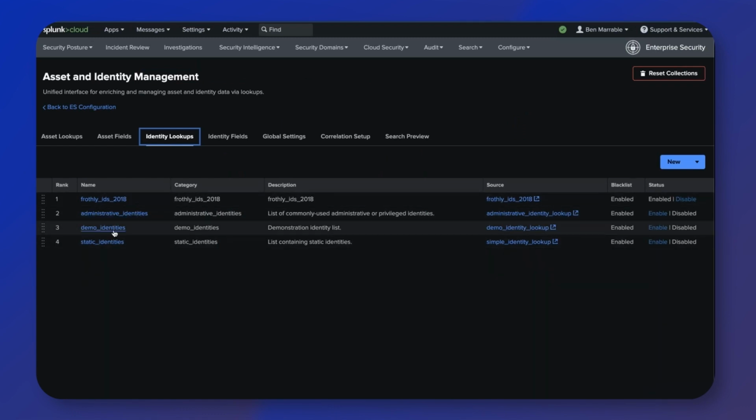And I'll just point out the demo and static identities. These come out of the box as well as administrative ones. Demo is just the things that you can see as a starting point. You probably want to disable them straight off. Static ones, I really would avoid using static lookups if you can. Everything should be dynamic wherever possible.